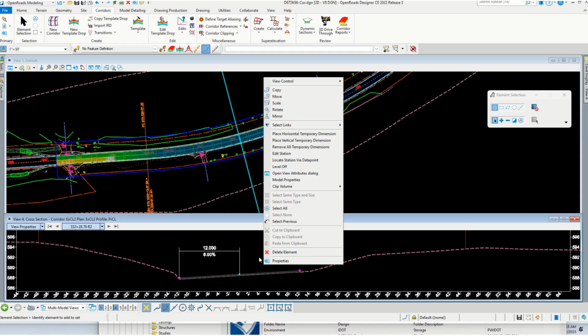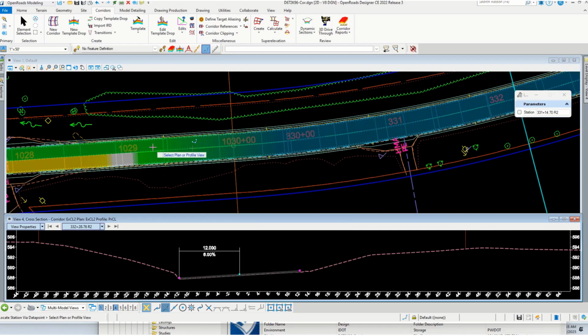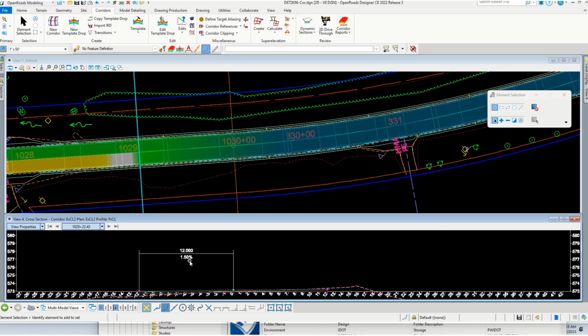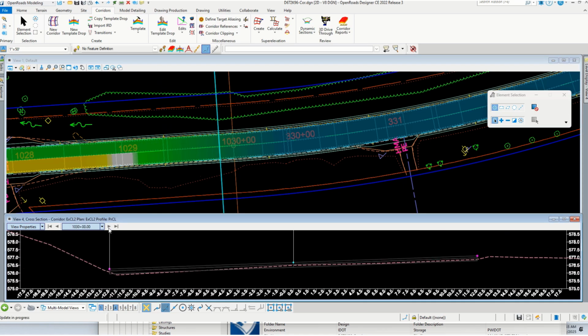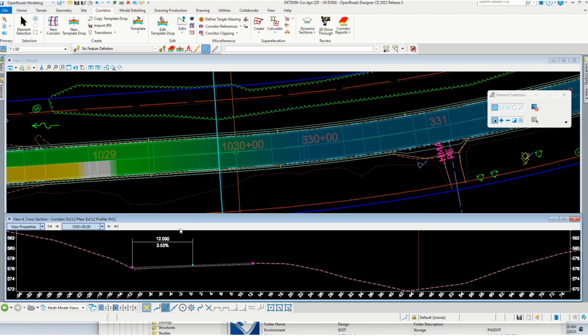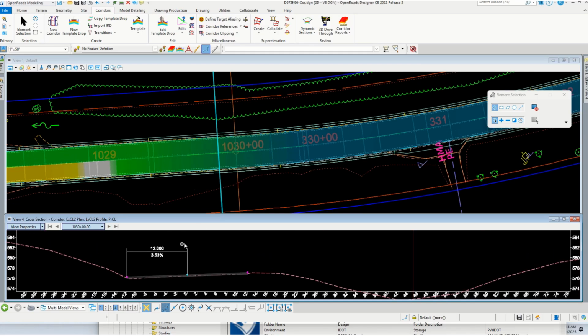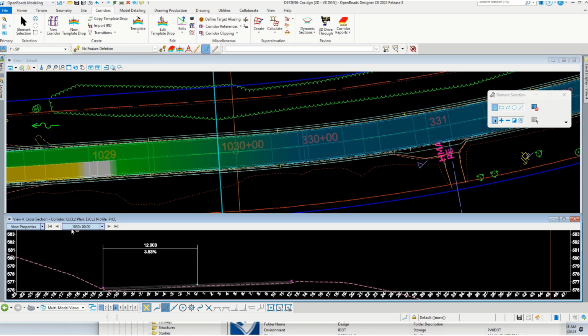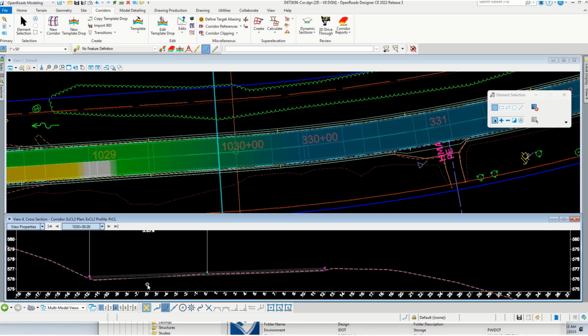Or if we hold our right mouse button down, go to locate station via data point, I come down here somewhere where I know that we're in transition, like right here. Data point to accept. There we go. At that point, we are in transition. So 3.53%, at this particular station.